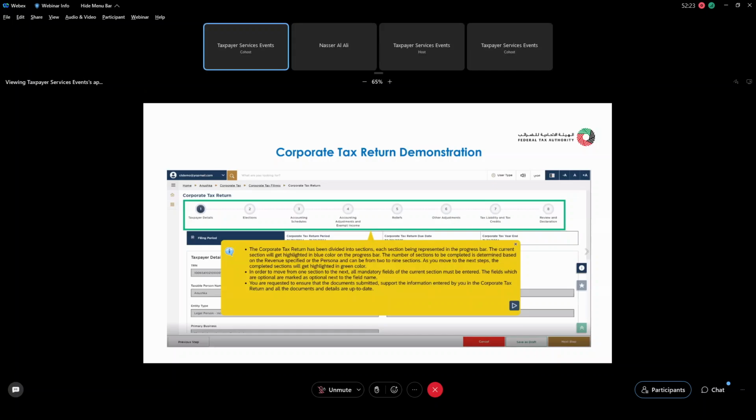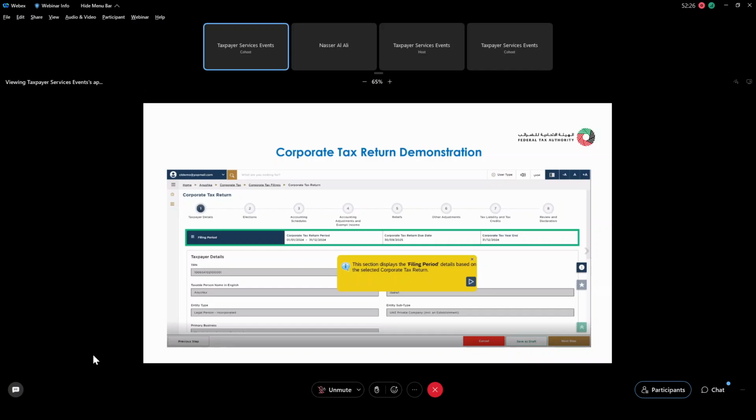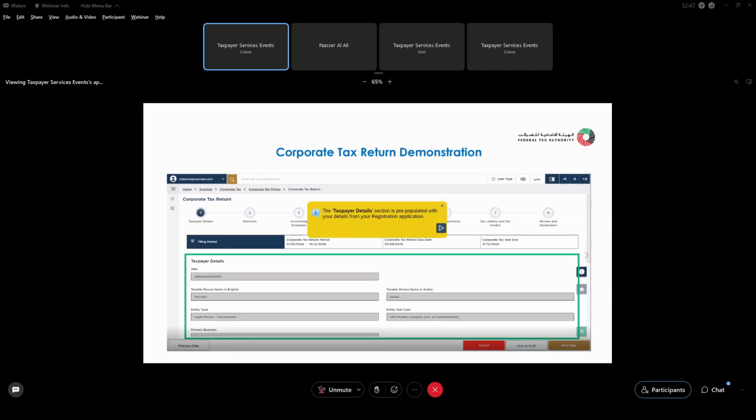Moving to this highlighted tile, this section will be displayed for you on all steps, where it will show you the filing period details based on the selected corporate tax return, such as the corporate tax return period, the corporate tax return due date, and the corporate tax year end. So kindly make sure before proceeding that the corporate tax period is correct. The taxpayer details section will be pre-populated with your details from your registration application.